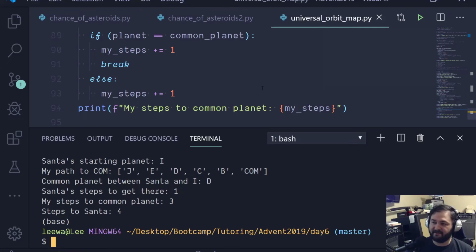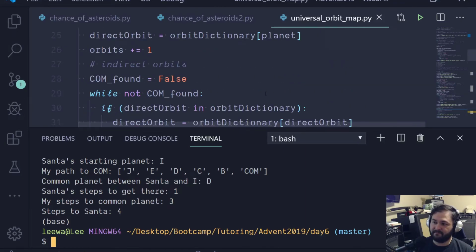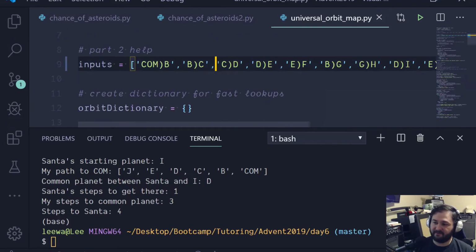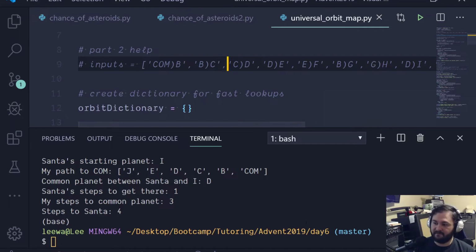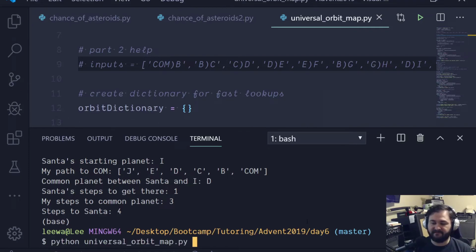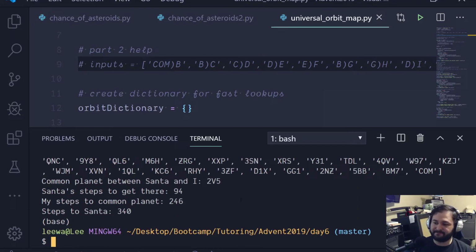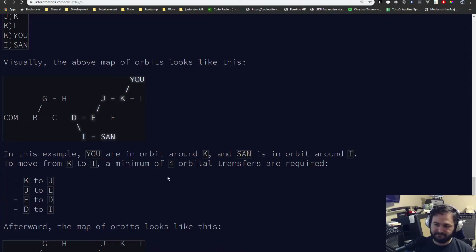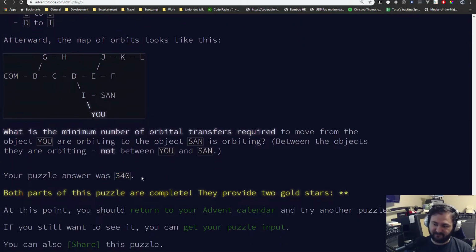So with all that going, if we comment out my part 2 test data and then run that, you can see there's the common planet. Santa took 94 steps, I took 246, and if you add those together, you get 340, which was my answer for today.